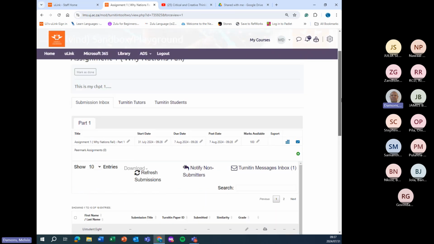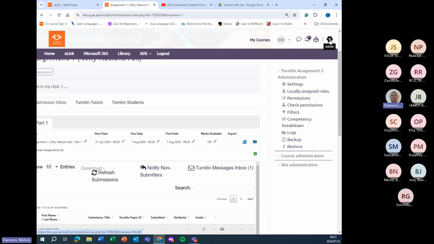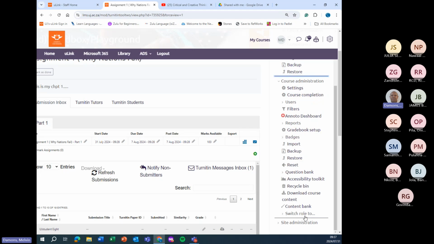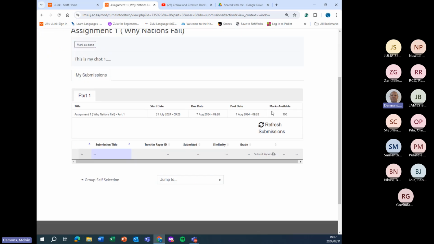Now, colleagues, if you have a sandbox or a module and you want to submit a document to see whether you can extract a Turnitin similarity report, you won't be able to do it when you see this screen. You have to go to this wheel on your right-hand side. Click on this wheel, go to course administration, and go to change role. You click on switch role to student so that you become a student. Then you'll see the system change here: submit paper. I hope that is clear.